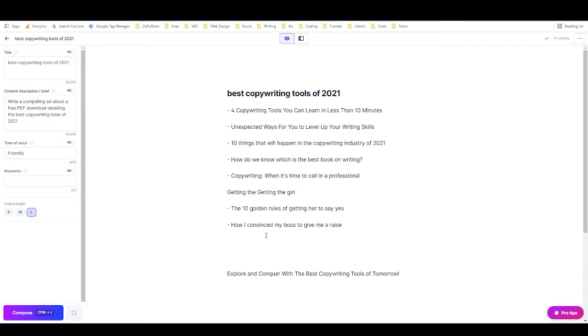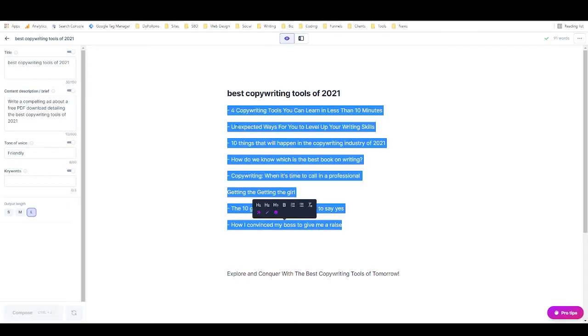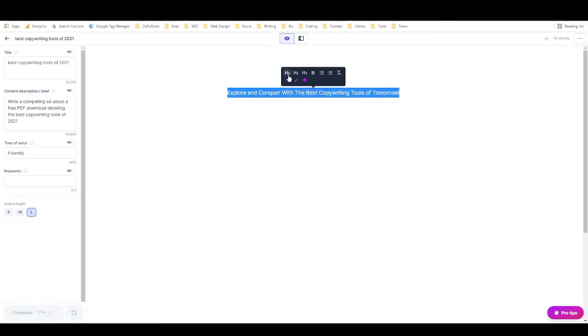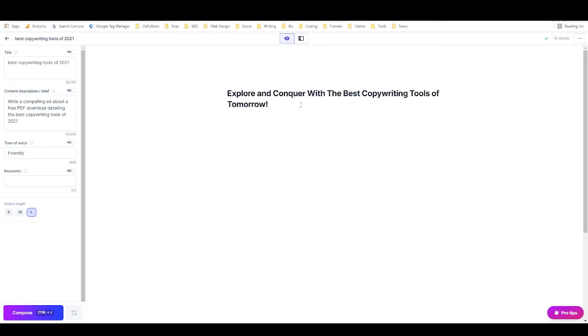And so there's actually a few different ones that I like in here, but I'm just going to delete them for now. And I'm going to pull this up here. I'm going to delete this, and this is going to be my new headline. And now that I have a headline, I can use boss mode to write based on that headline.